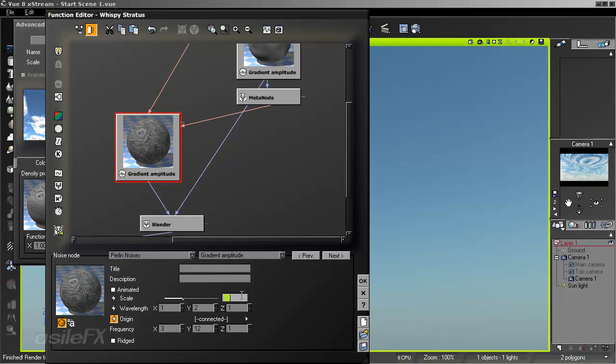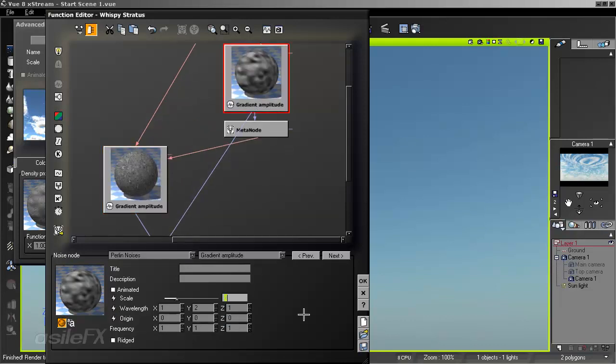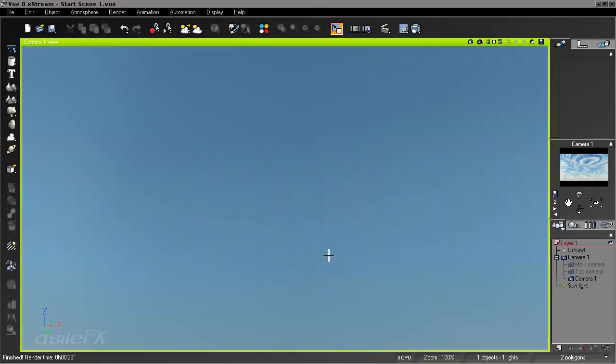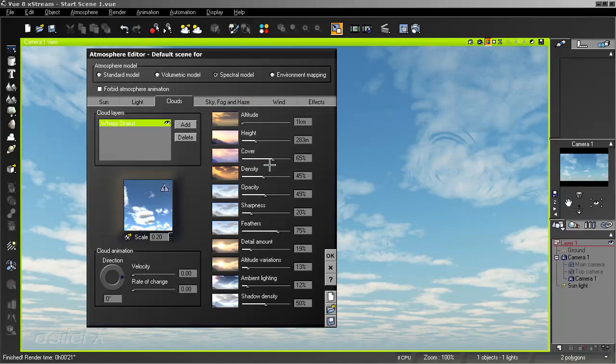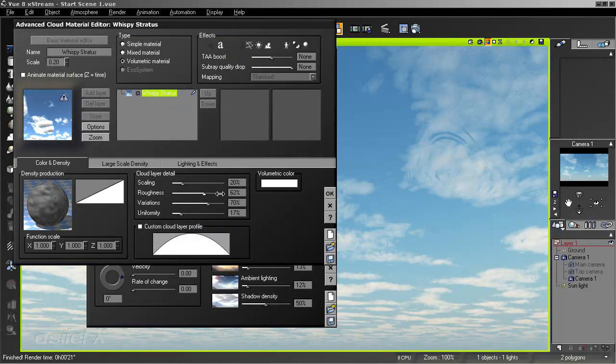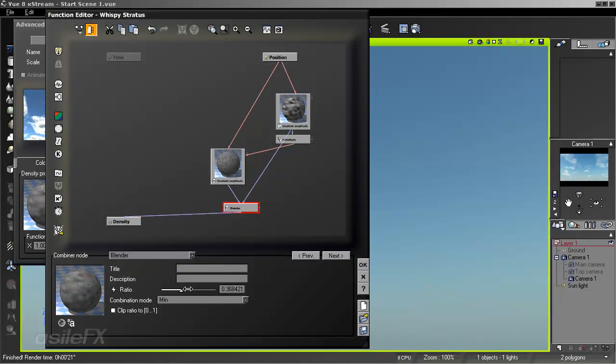I'm also going to go in here and adjust the scales for both to bring them down to about 4, because it's still a rather large cloud layer. And it's starting to get a little more interesting. It does look like maybe the detail amount's a little too high. I'm going to turn down the feathers, sharpness, and then go back into the material and decrease the roughness of the cloud layer detail. And we can adjust the minimum value.